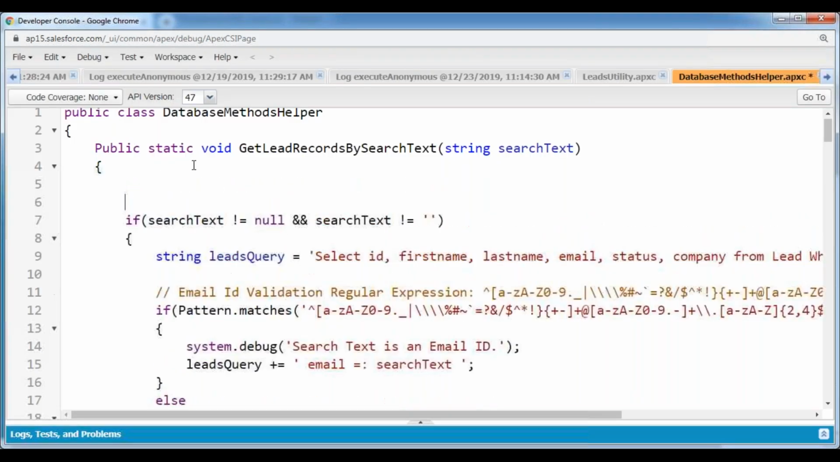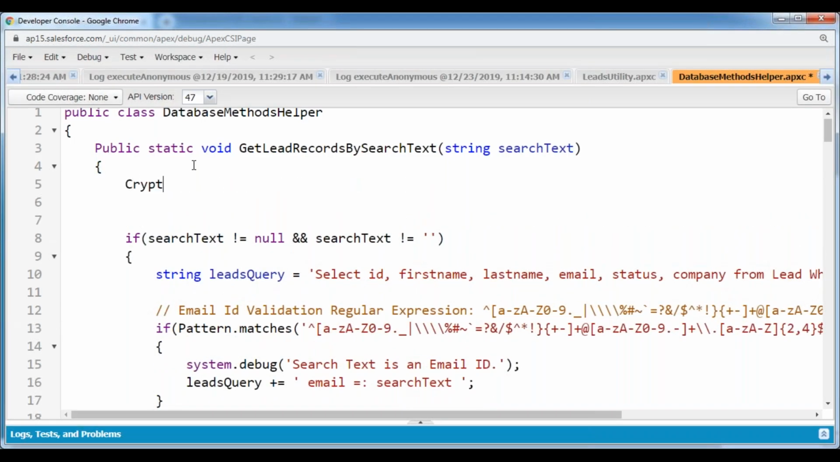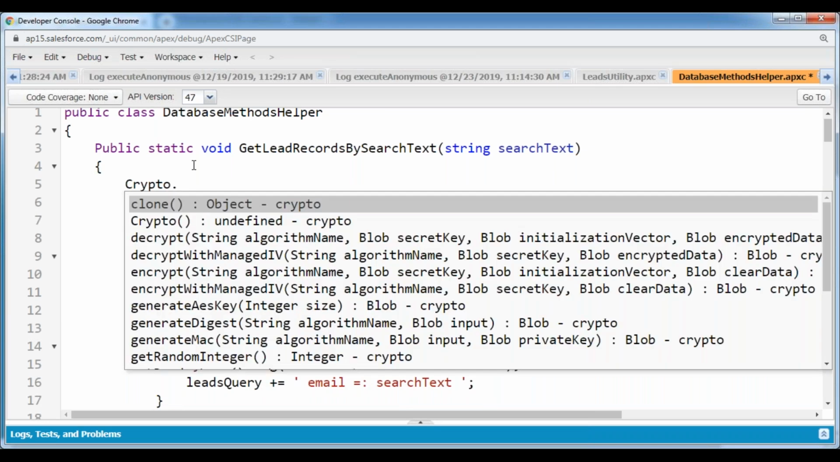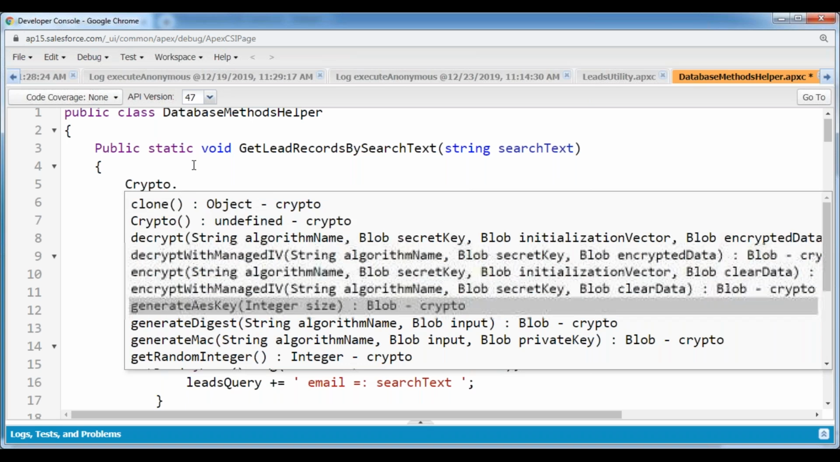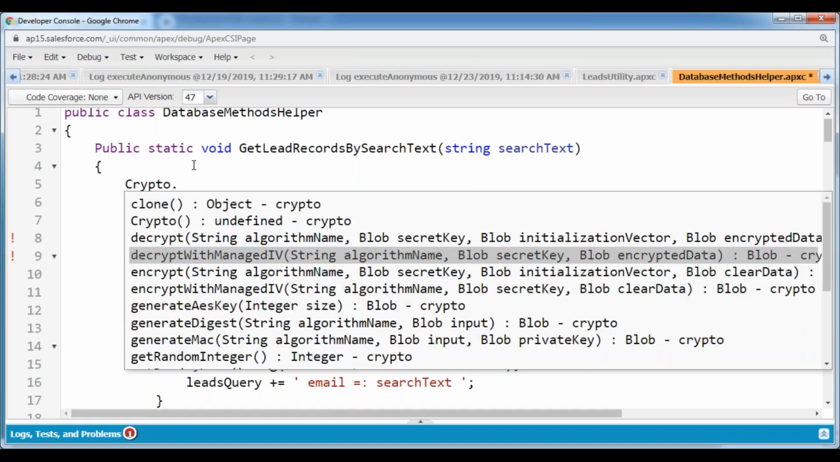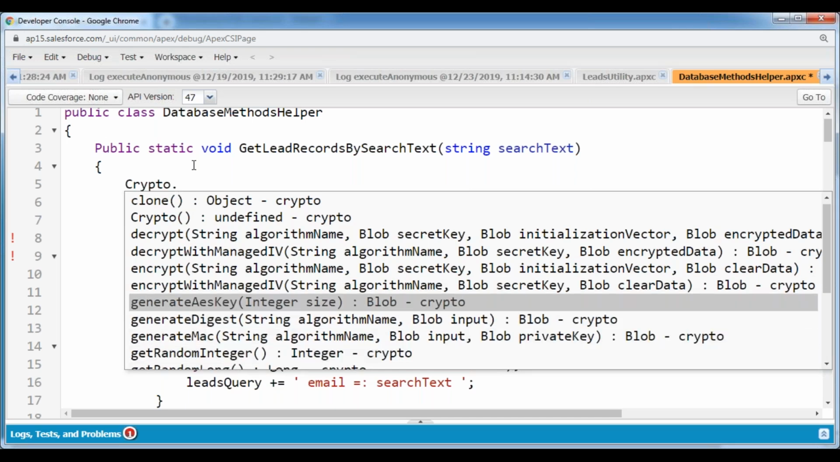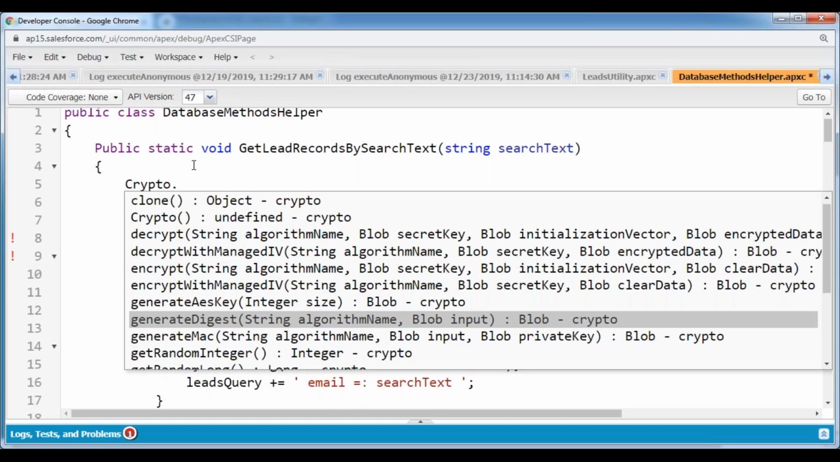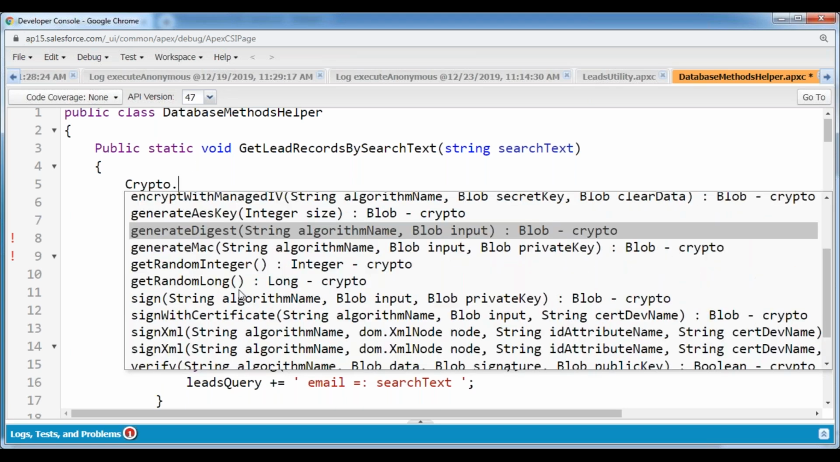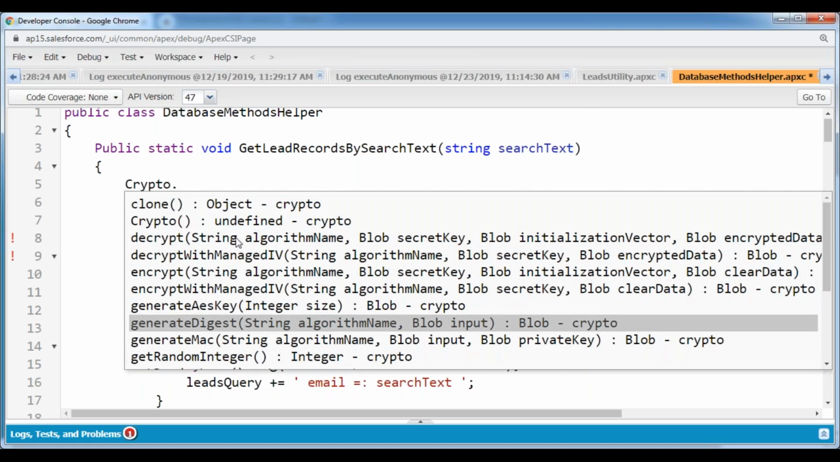When you go to those classes, we can use the Crypto class. Cryptography means encrypting and decrypting. Crypto is a standard class given by Salesforce, and all the methods are available. We can encrypt the data and we can decrypt the data also. We can generate the key, and based on that key we can encrypt the information and then decrypt that information also.